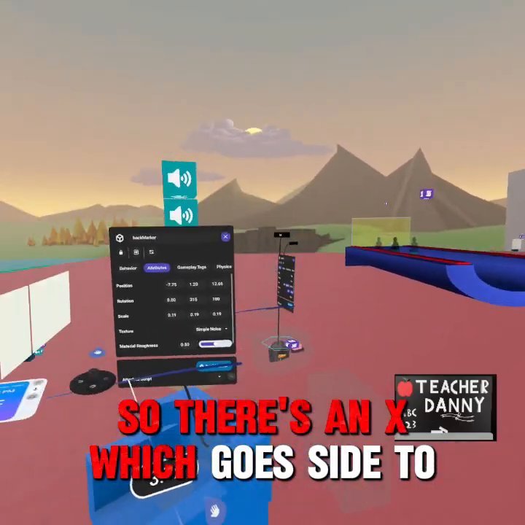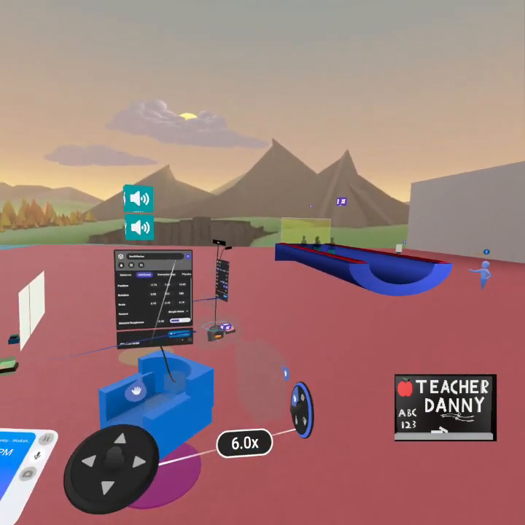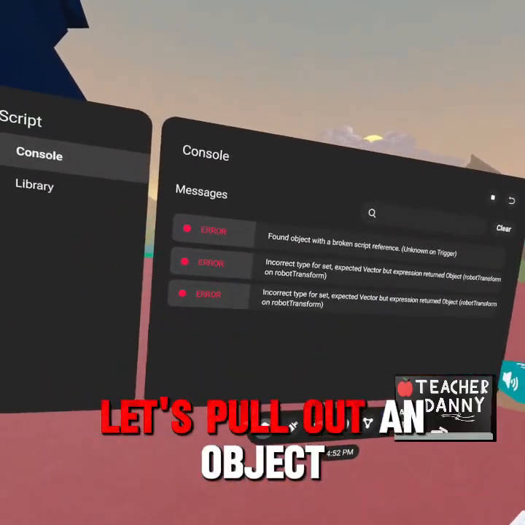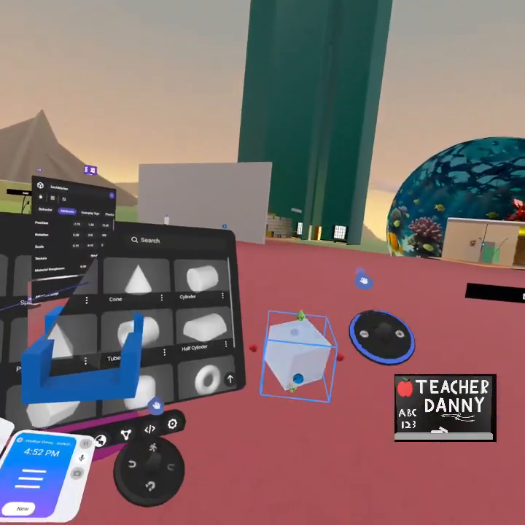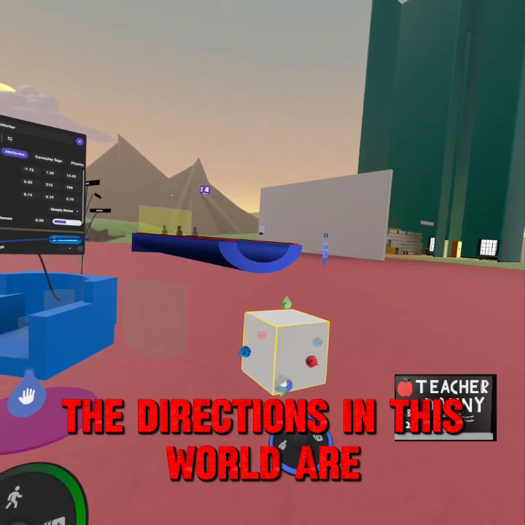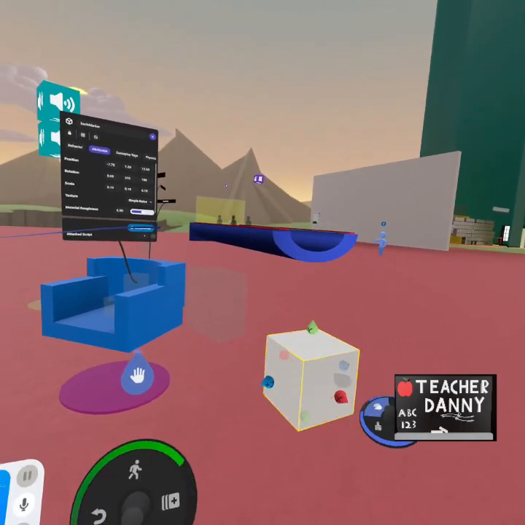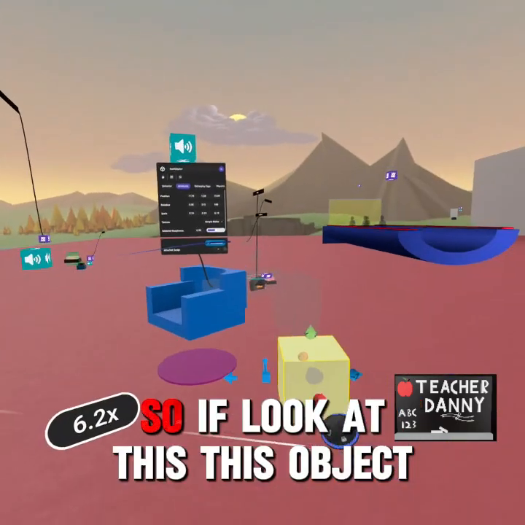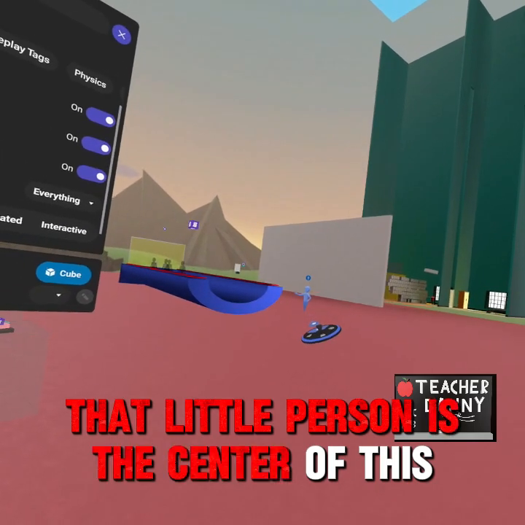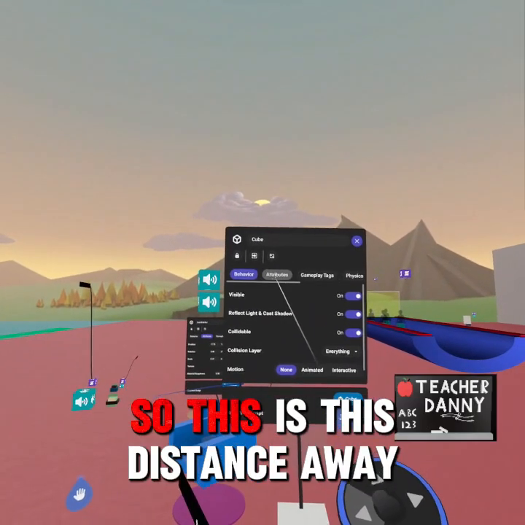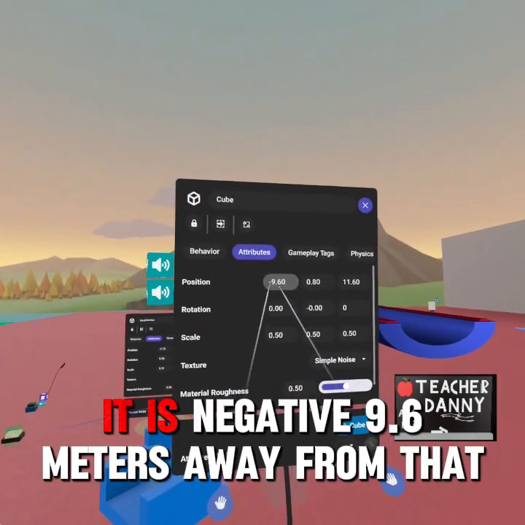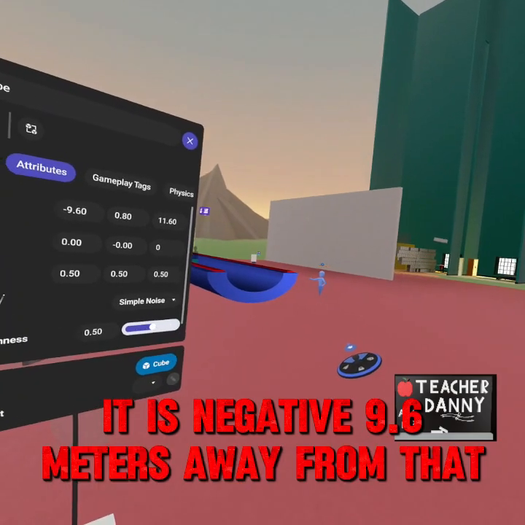Okay, so there's an X which goes side to side, you know what I'm talking about. Let's pull out an object. In this world, I just happen to know where the directions are. I know that that is the Z positive. So look at this object. That little person is the center of this world. So this is this distance away. It is negative 9.6 meters away from that.